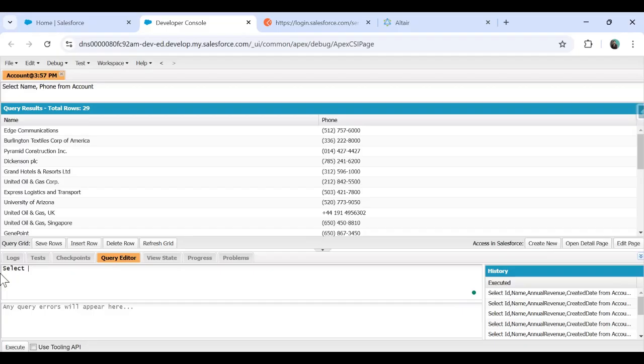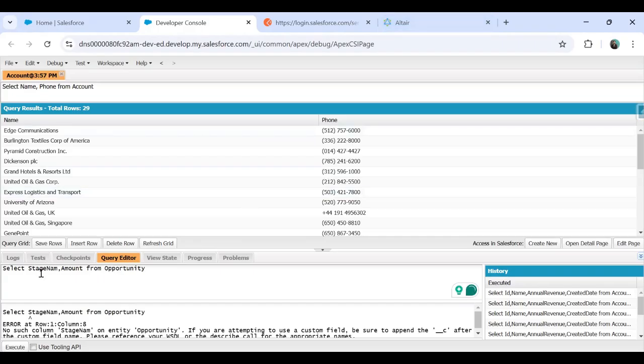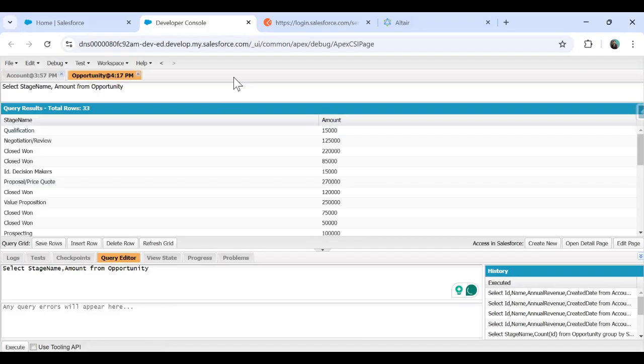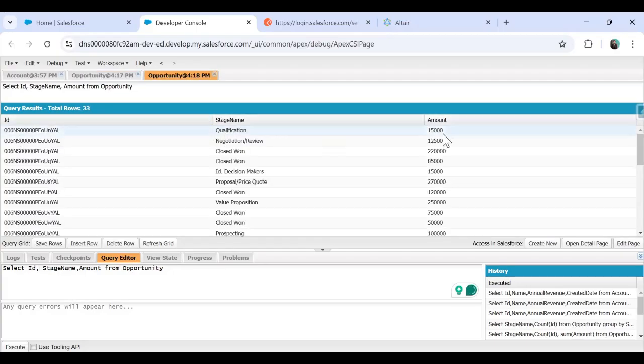So I write here: select stage name, comma, amount from opportunity. When I query this, you can see the stage name and the amount, for example for the qualification stage. That's for every individual record. If I add ID also, this is an opportunity ID, that's the stage of that record, and that's the amount.